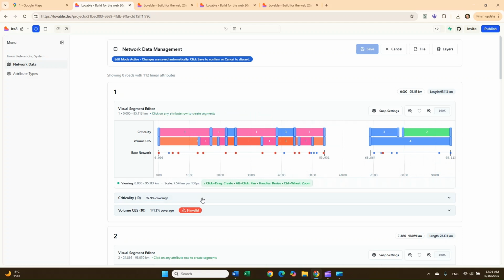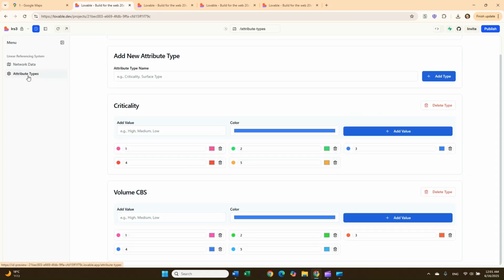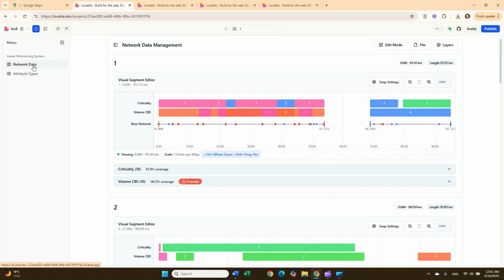The second section is the tabular view, where I can update the same information using a tabular view. And then I have the attribute types control panel, where I can create or update existing attribute types. And these will then be available here in the network data tab to create or update linear attributes.